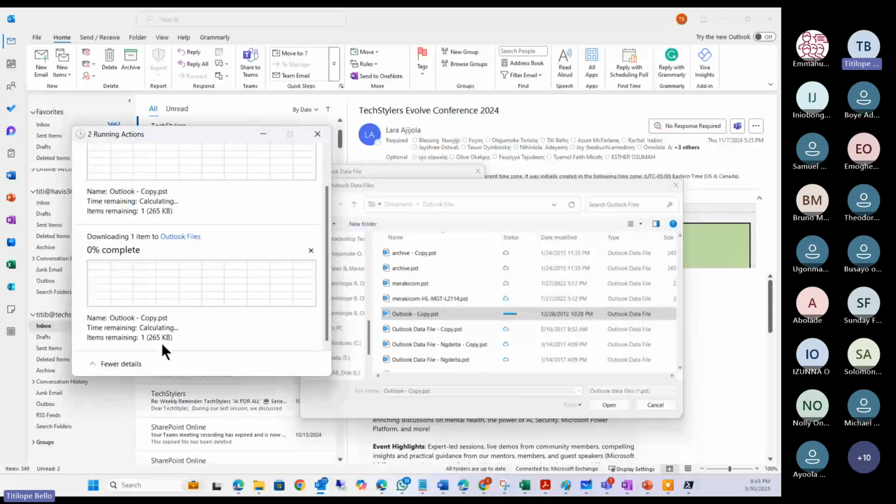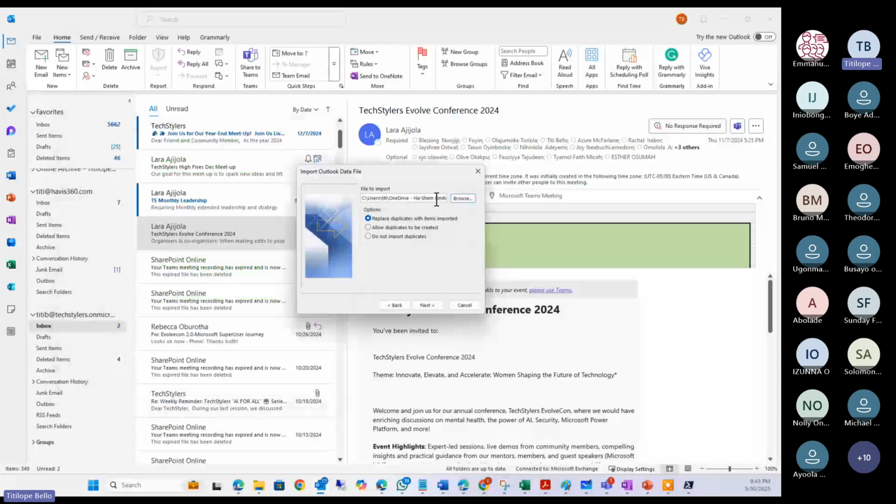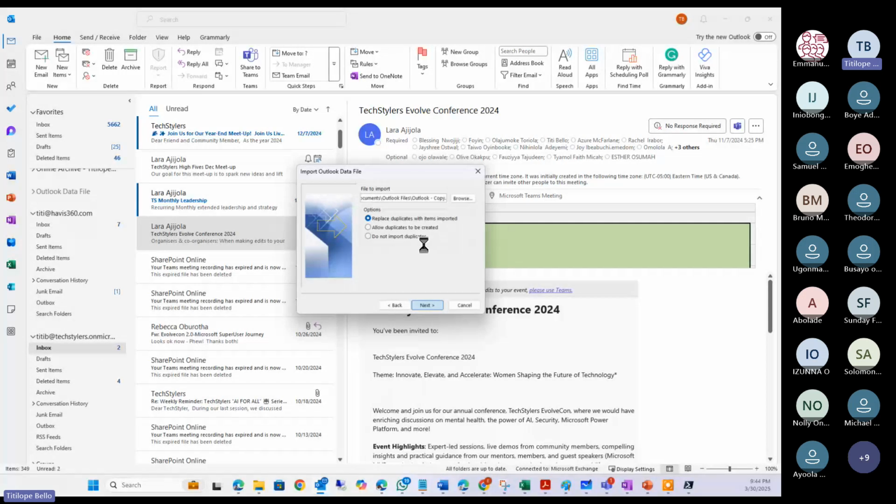Okay, that's fine because it's stored in OneDrive. So it will first download local before it starts. Then I can click replace duplicate item. It will check and replace what is already there so that it doesn't create a duplicate. Then I click next. And after clicking the next, it's going to ask me where I want to import it to.